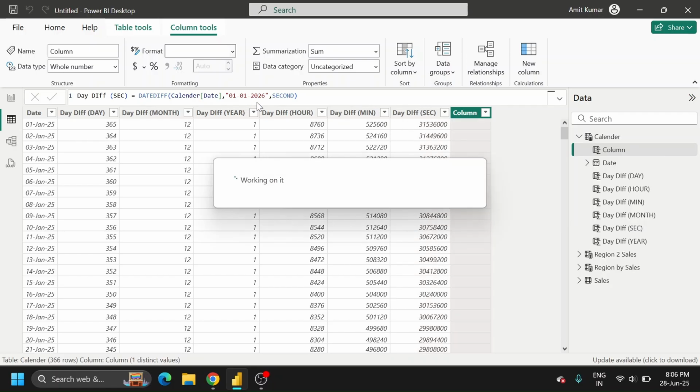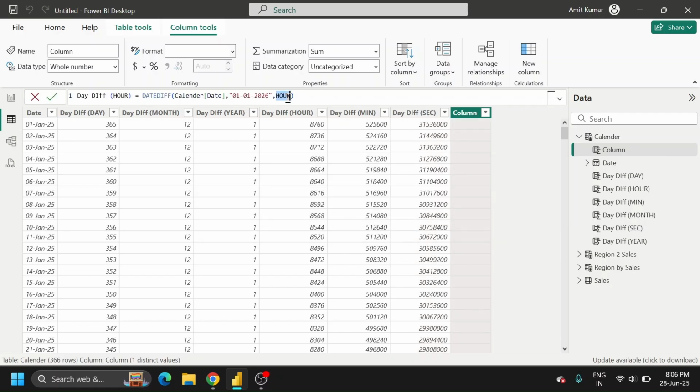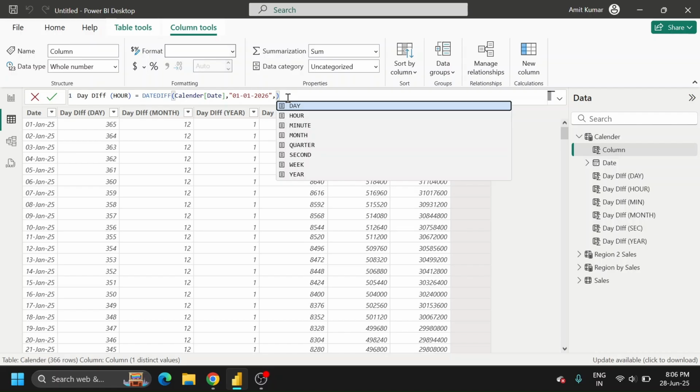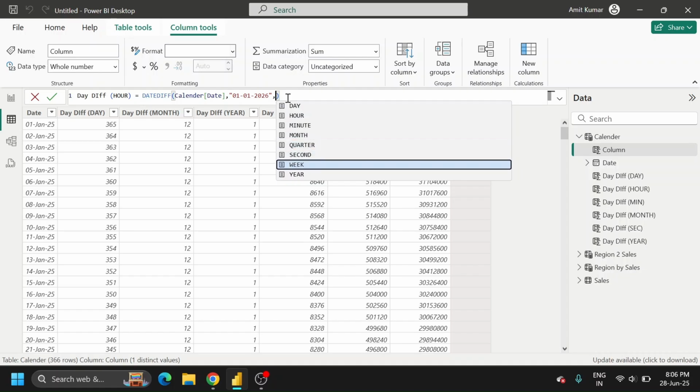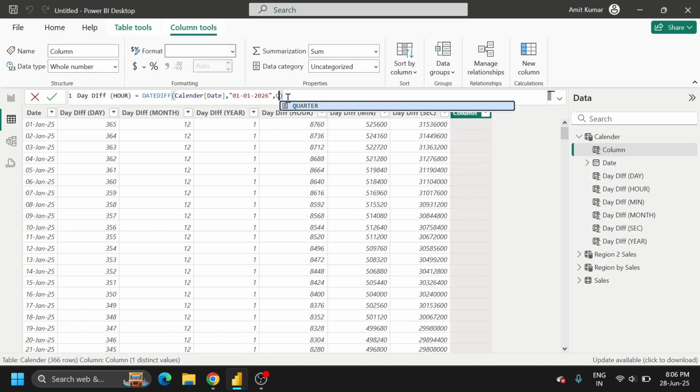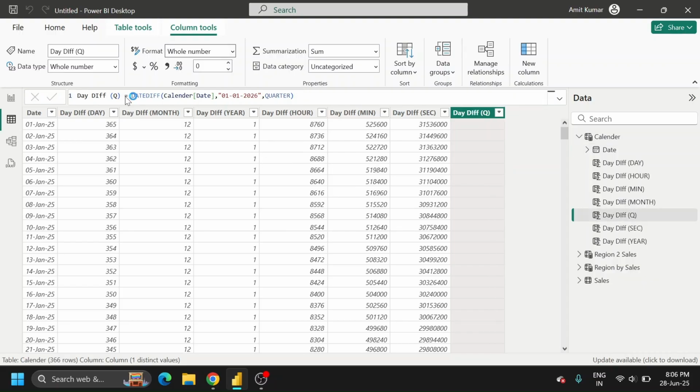Again, we'll generate one new column, and we discussed day, hour, minutes, month, and year; quarter and week are remaining. So first I'll discuss quarter. I'll name this column date difference Q, quarter, like how many quarters are there between the mentioned two dates. So 4 quarters, because in a year we have 4 quarters, Q1, Q2, Q3 and Q4. Fine. So 4 quarters are there between two dates.